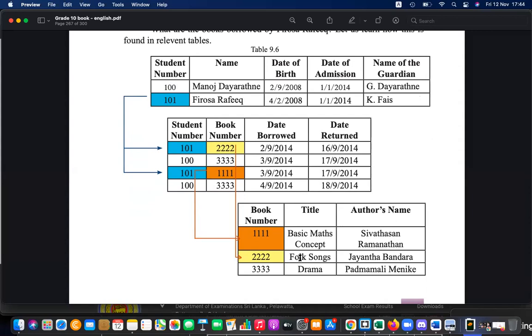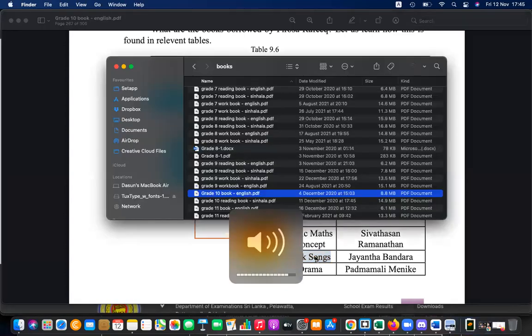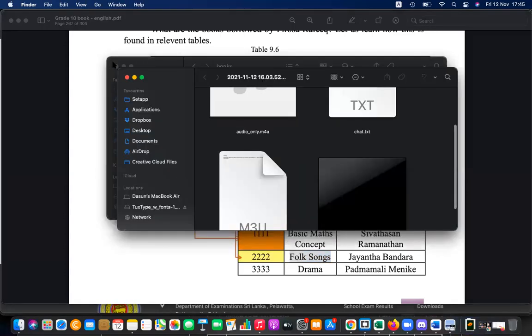Can you tell me who has borrowed the folk song book? By looking at this table, can you tell me who has borrowed the folk song book? Yes. Firosa. How did you tell?